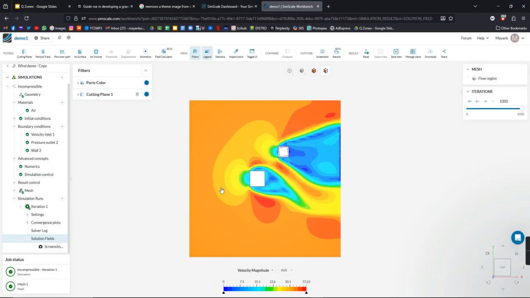Okay, but the interesting thing you see here is in this cutting plane, you can see the velocity magnitude. You can see that the velocity is sort of lesser in these parts and higher somewhere to the right of this building and somewhere here.